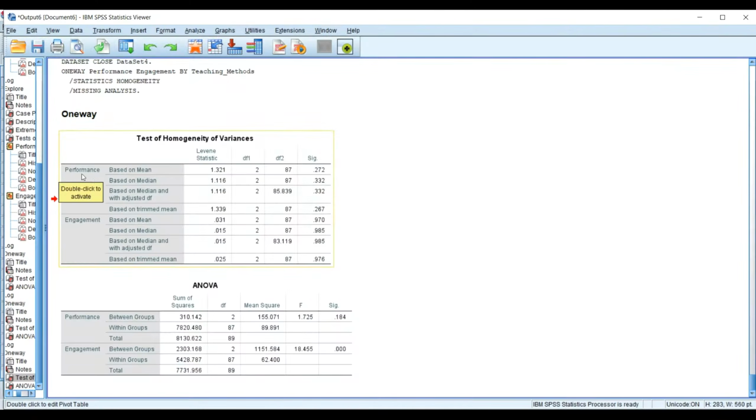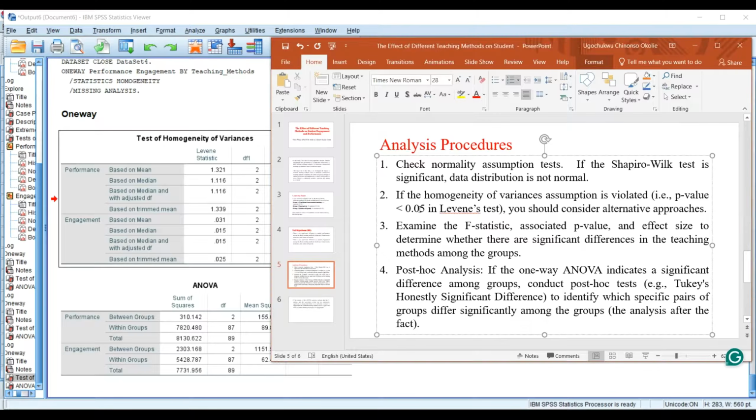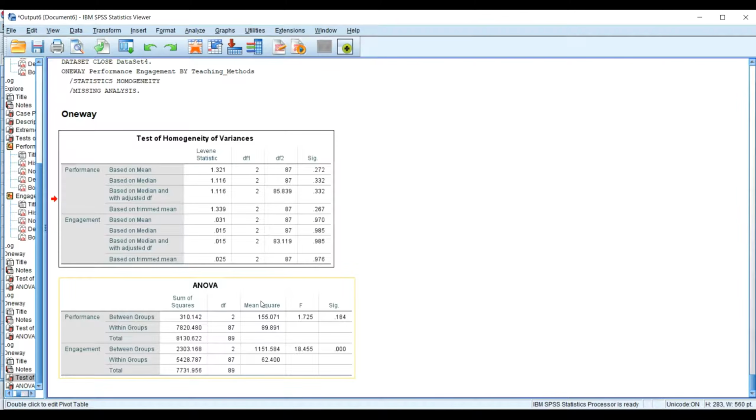So this is the first dependent variable here, which is performance, and then you can see that based on the mean, it's not statistically significant, based on median, and even based on median with adjusted degree of freedom, we did not violate that because it's still above 0.05 significance level, okay?